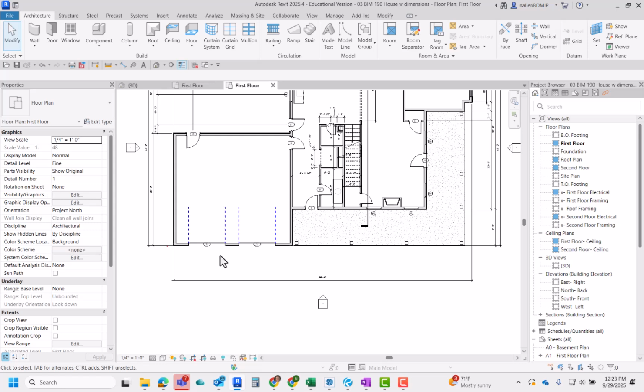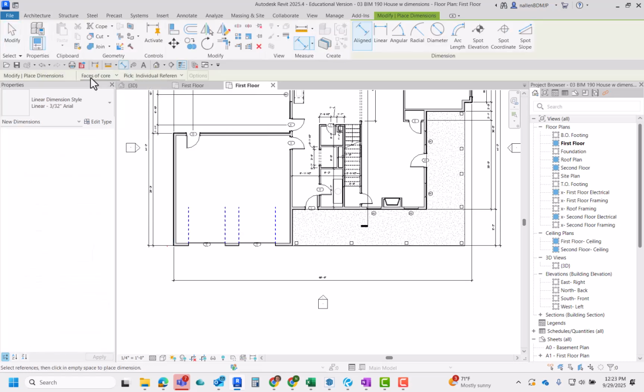of the building. So remember, my shortcut is DD, because we set it to that in class. If you didn't, then your shortcut is DI, or you can go to the quick access toolbar and use this button. Okay, we always want to change to faces of core, because that's what we're dimensioning to.